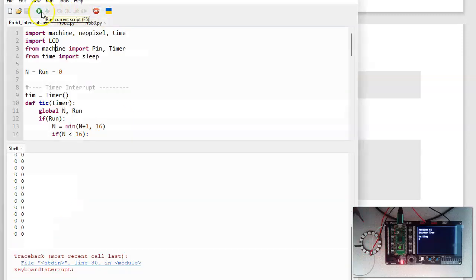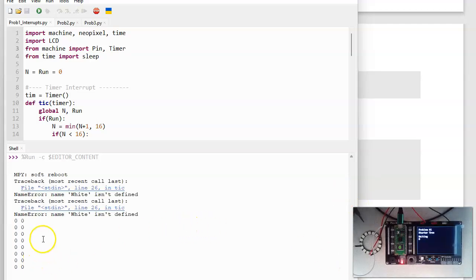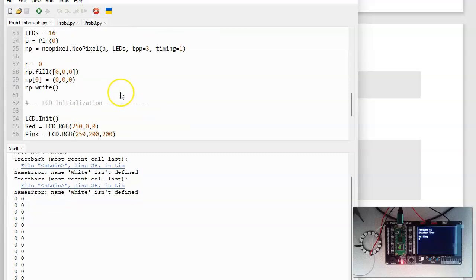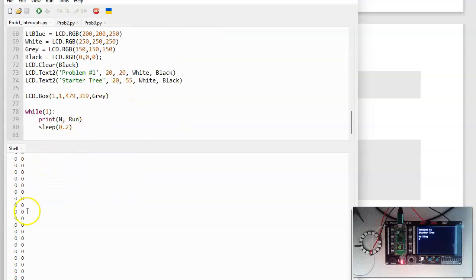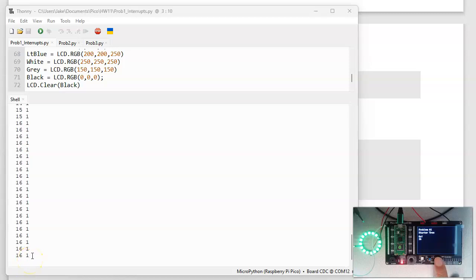So here's how that works. When I start it out, this is what I'm printing out: n and run. When I hit button 15, let's do that again. Hit button 15. This is run turns 1. I start counting. Once every 500 milliseconds, the lights start turning on. When I get to 16, the green lights turn on. When I hit button 14, that sets run to 0. Clears all the lights.